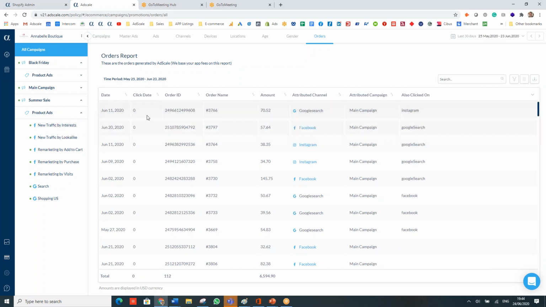Because when you advertise today with Google and AdScale, let's take a sample on this specific order. You see an order from June 11 for $70, and the user clicked on Google search and on Instagram. So now when you go to Google, you see one conversion of $70, and when you go to Facebook, you see one conversion of $70. But actually, when you look at your store, you do not have $140. You have $70.